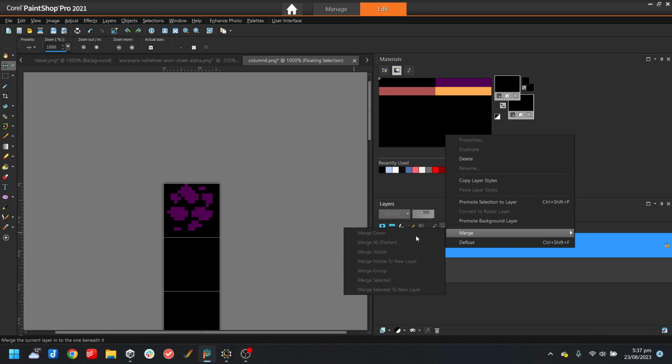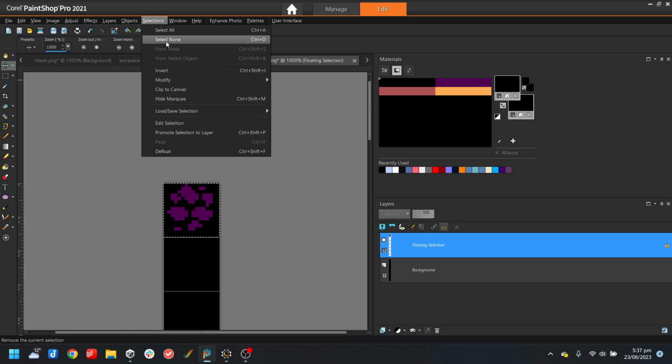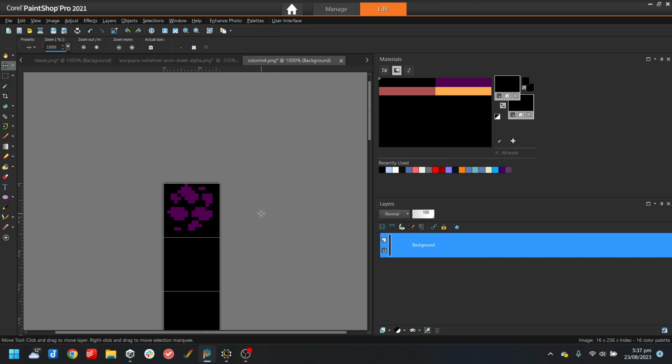Paint Shop Pro is very, very fiddly with pixel art things. I probably should learn to use a sprite or ProMotion, something that's less fiddly for pixel art.